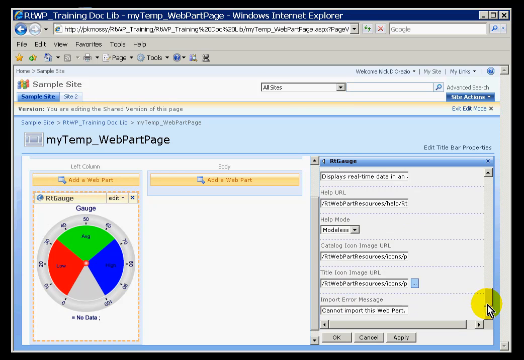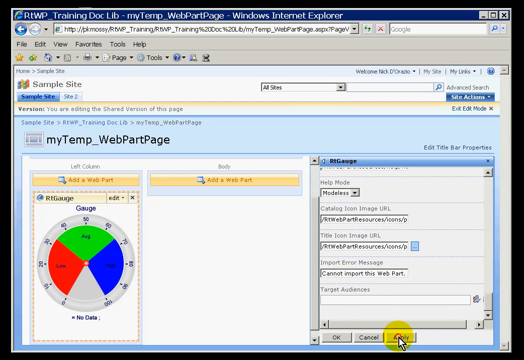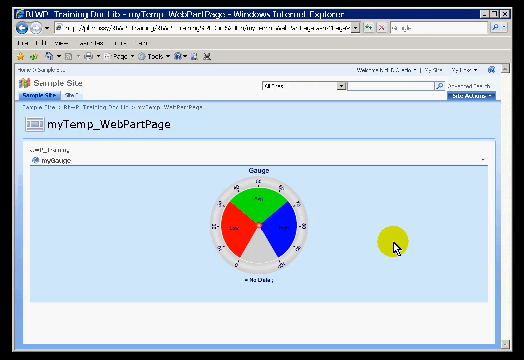Now once I'm finished with this, I can go ahead and apply and say OK, and my changes will show up. Now here's the resulting configuration. As I said earlier, it doesn't have any data configured on it right now. So the next step is to go in and associate this with a PI tag. I'll go again to the drop-down list, choose Modify Shared WebPart.